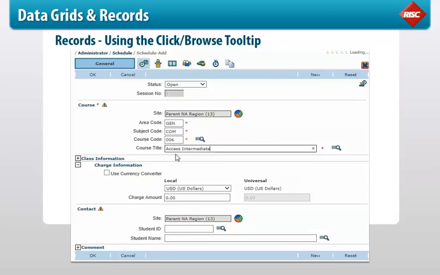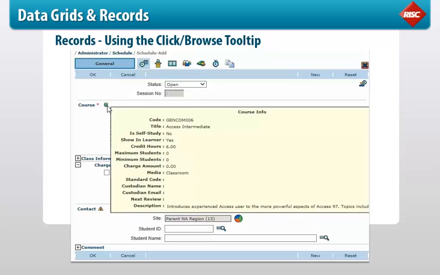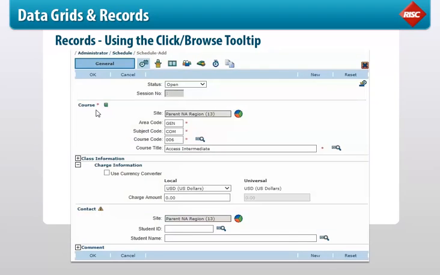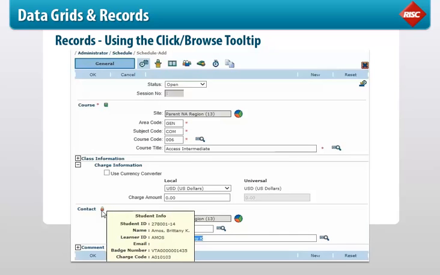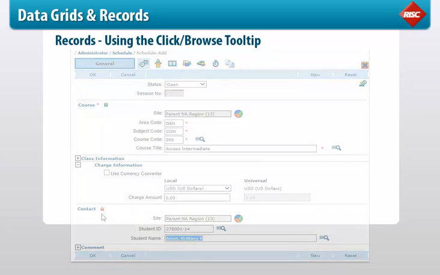For example, on a new schedule record, you must select a course, and you may choose to set a class contact. Once a course is selected, the alert icon is updated to a course icon, and clicking it will display a tooltip with that course's information. Once a student is selected as the class contact, the alert icon is updated to a student icon, and clicking it will display a tooltip with the student's information. This is useful to be sure you have selected the correct course or student when you have several similar values.